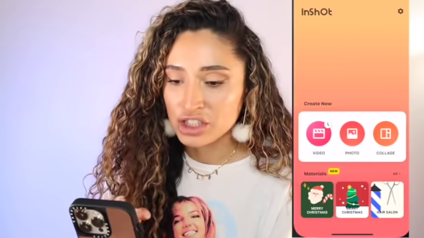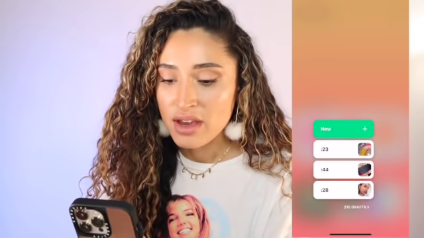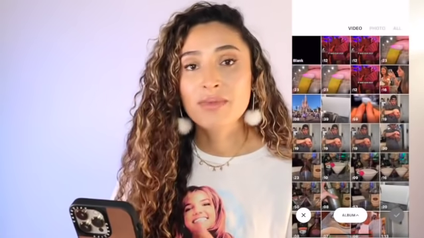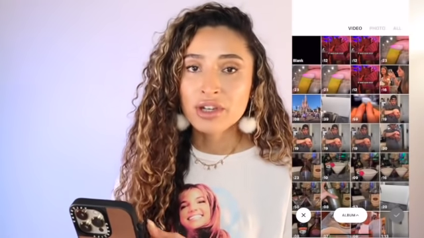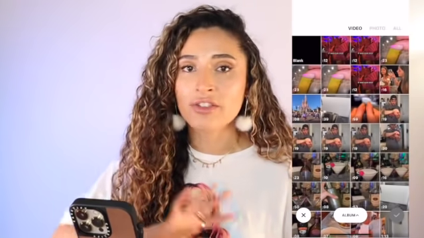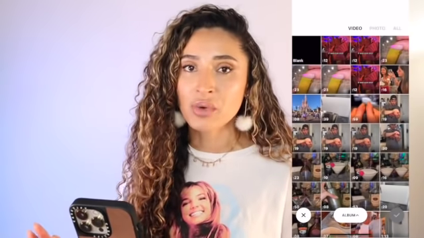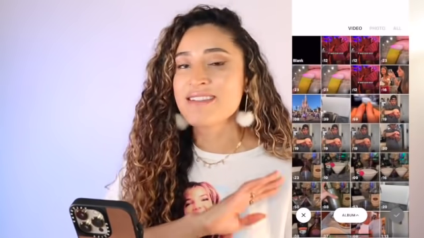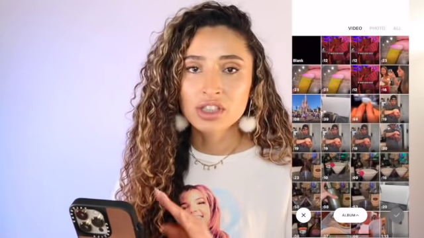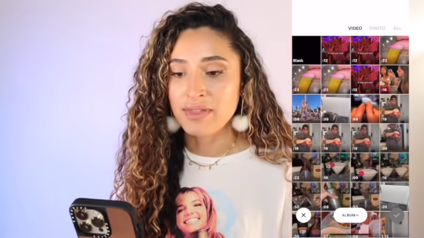Next, I'm gonna open the InShot app. I'm gonna press on video, and then press on new. So for my video, I had one video and like 89 pictures, but you can do it however you want. You can have however many videos and however many pictures you want, but the trends that I saw had one video in the beginning and then the rest were all pictures. So do it however you want to do it. There's no rules, but that's what I did.